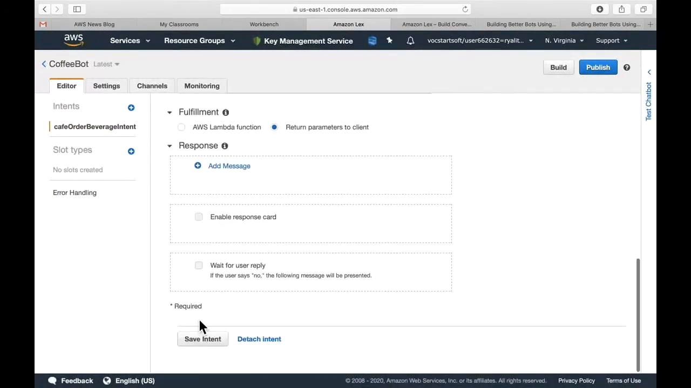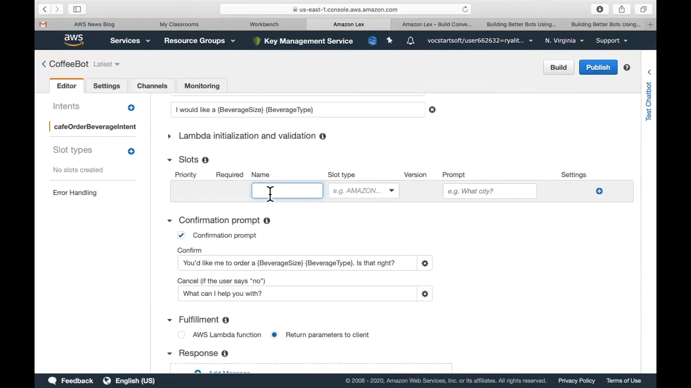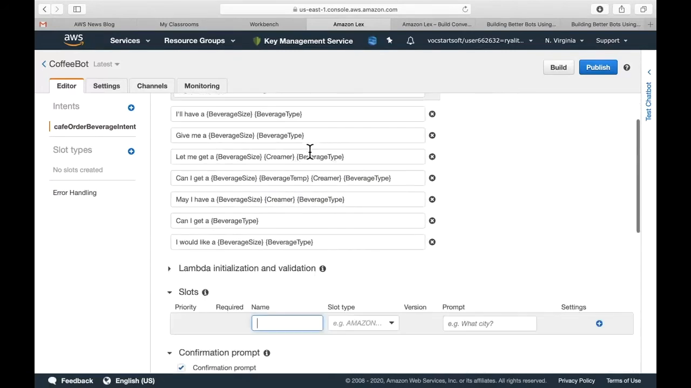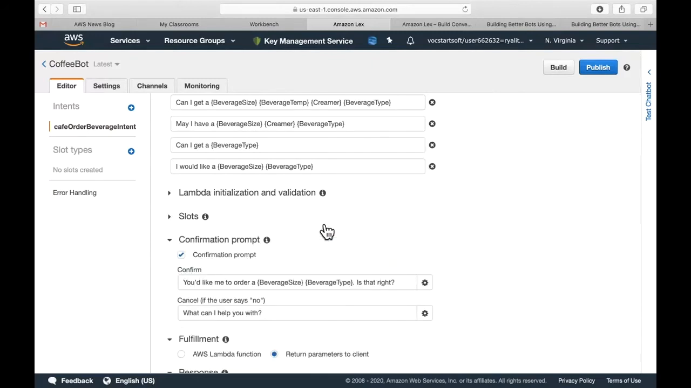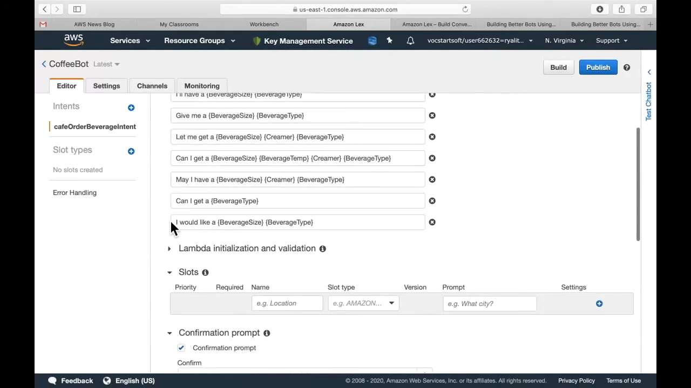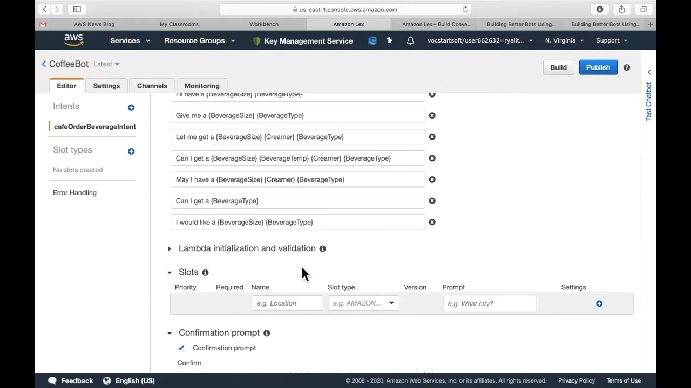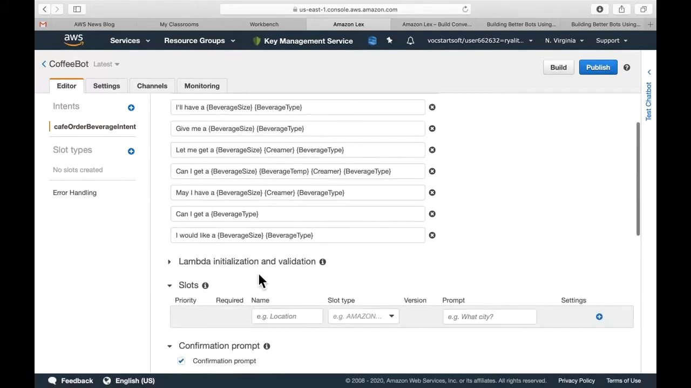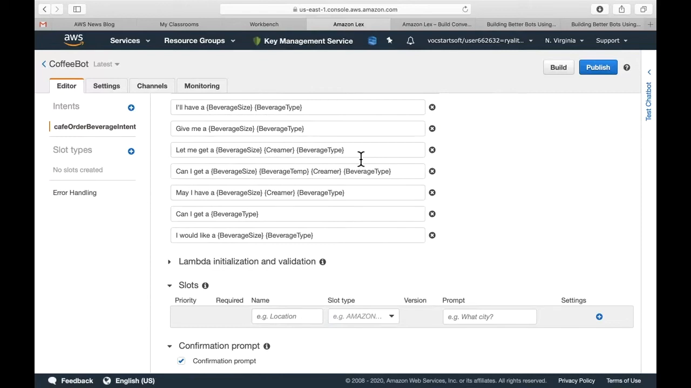I'm just going to save the intent here. And because I was running through a test of this earlier, we'll just see if it takes a moment to populate. It might take a few minutes here. You should see those slot types populate under custom slot types. So what I will do here is I'm just going to pause the video and then we'll come back once those slot types are ready to go.